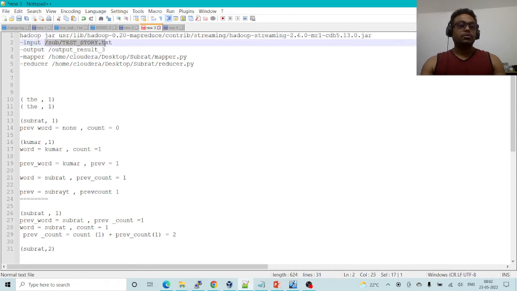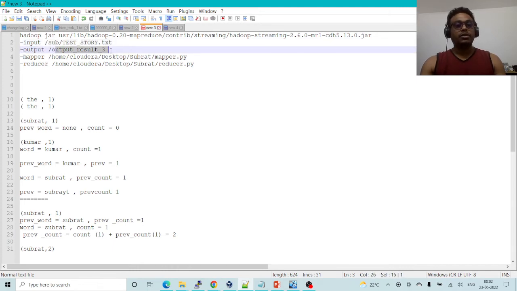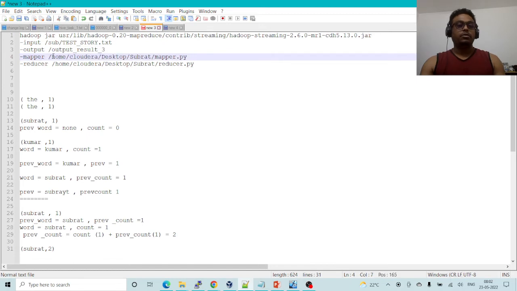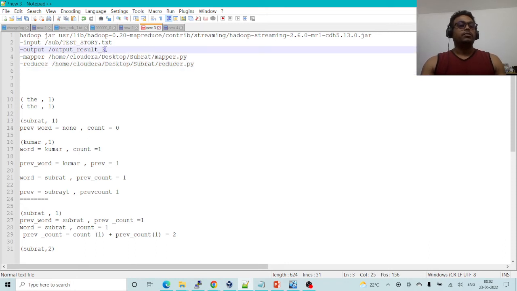Right now, what is the input? The input is the test path, the path of the input. Then the output dash option, which is the output result. Then the mapper function path, and the reducer function path. Simple command.